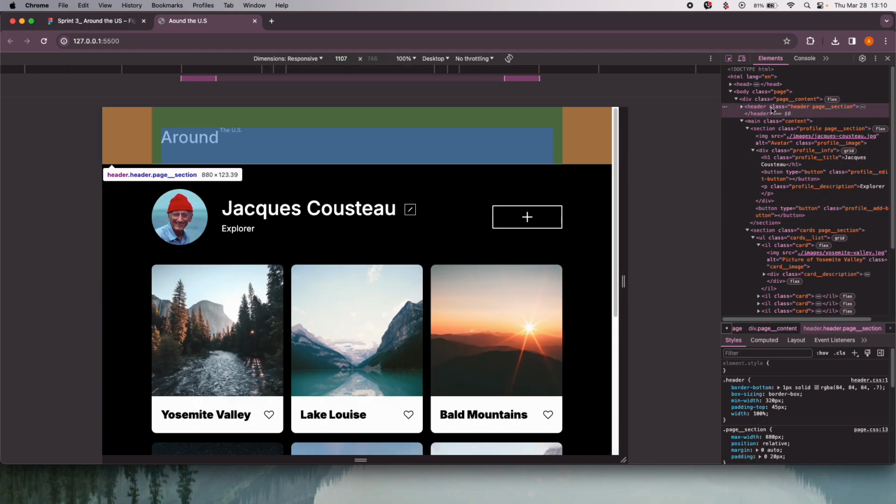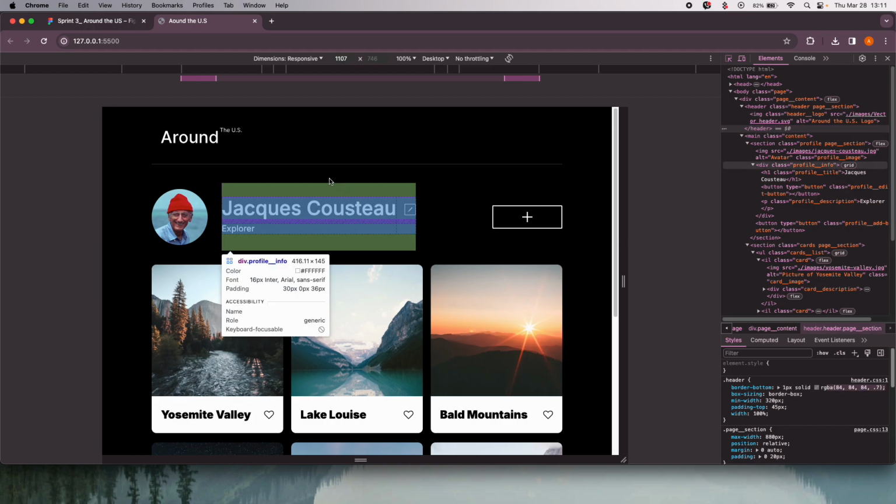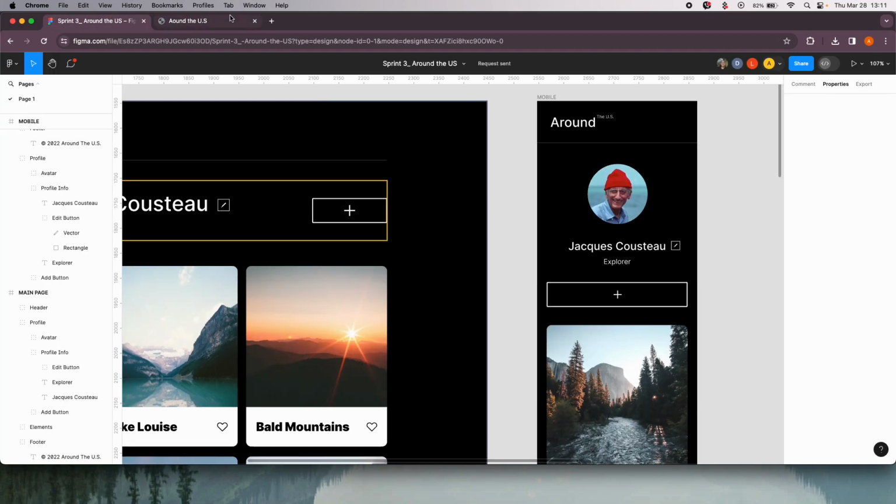Let's find that real quick. Yeah, I just used the border-bottom element, and it worked very nicely. I did the 1 pixel solid, and then the color from the Figma page over here.